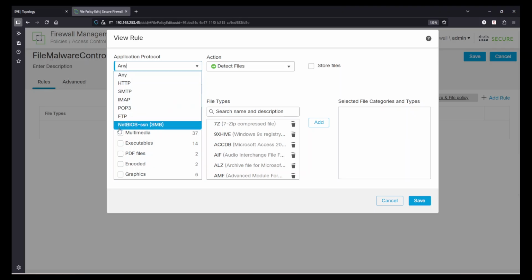These protocols are supported on the FTD firewall in order to be inspected for file and malware control. I would say any, all protocols. Also, I would suggest that if you are applying file and malware control, you also perform SSL inspection, because most of the threats in today's world come via encrypted traffic. Encrypted does not mean safe. It just means no one can see into it.